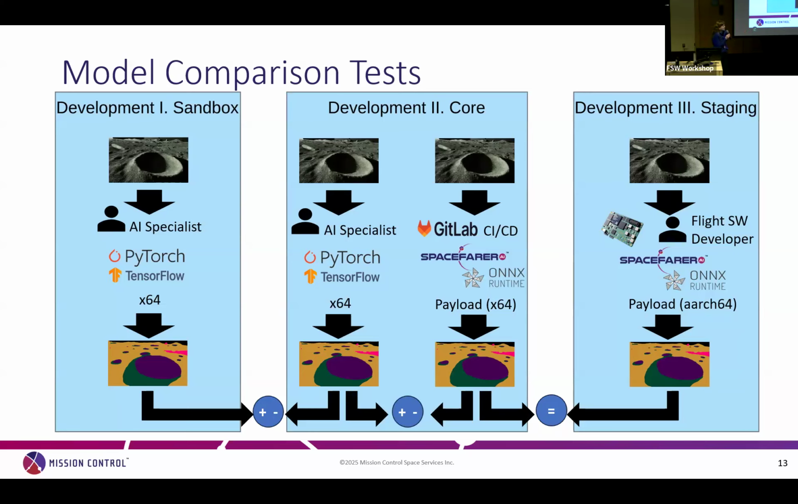Then within the core, we're testing between the execution of the model with the high-level frameworks and then the converted version. And we generally test the converted version with the payload code as well, because we might as well at that point. And then between core and staging, what's changing is the target hardware. So this is where we start testing on dev boards and also the architecture. We do the cross-compilation there. So we want basically equality on that one. It's a fuzzy equality depending on some precision things.